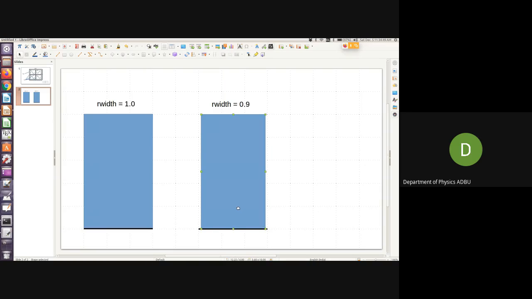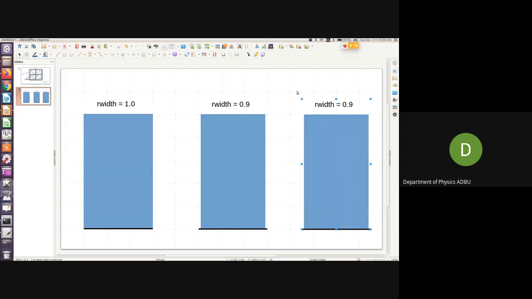Right now we know that the width of the bar has become 90%. You could change this even more. Let's say I make it 0.5. Then the bar size is going to become exactly half of the bin size. So rwidth is going to basically control that, and by having a good value of rwidth, you will be able to see the gaps.